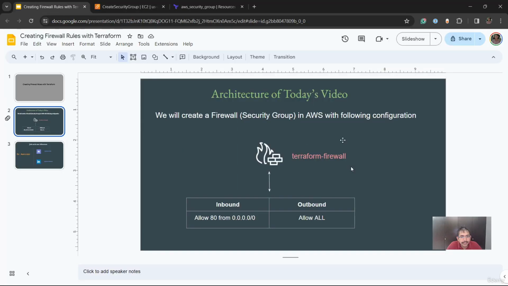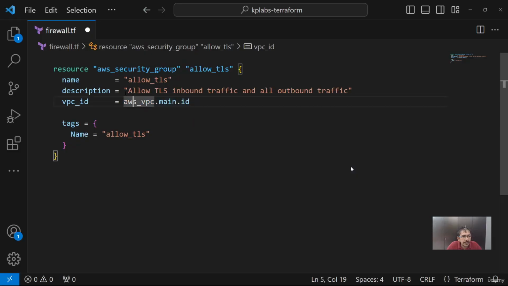Now, at this stage, we know that the name of the security group that we want is Terraform-firewall. So this first part, let's add it here. I'll say Terraform-firewall. Alright, so this is the name. Then you have the description. You can just say managed from Terraform. And then you have the VPC ID.